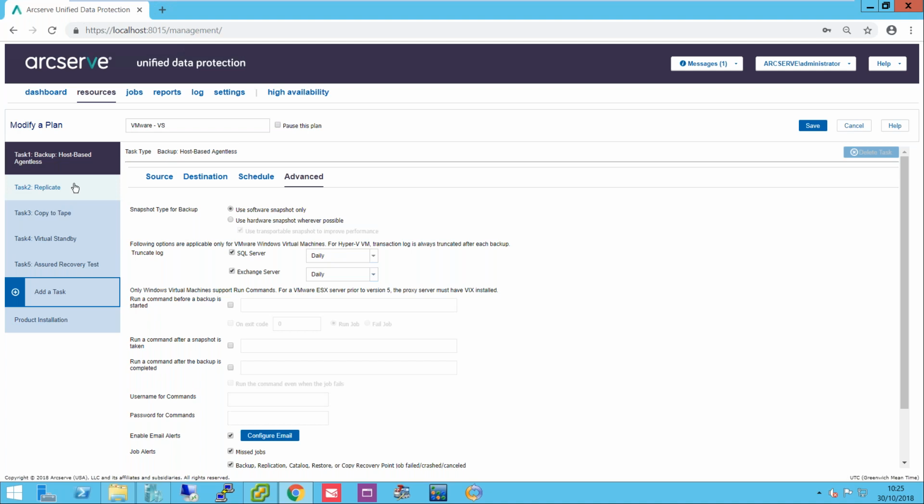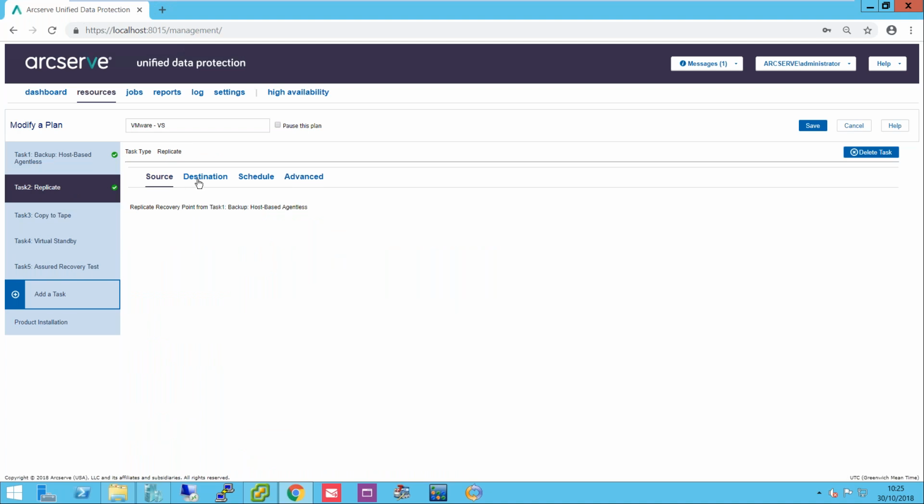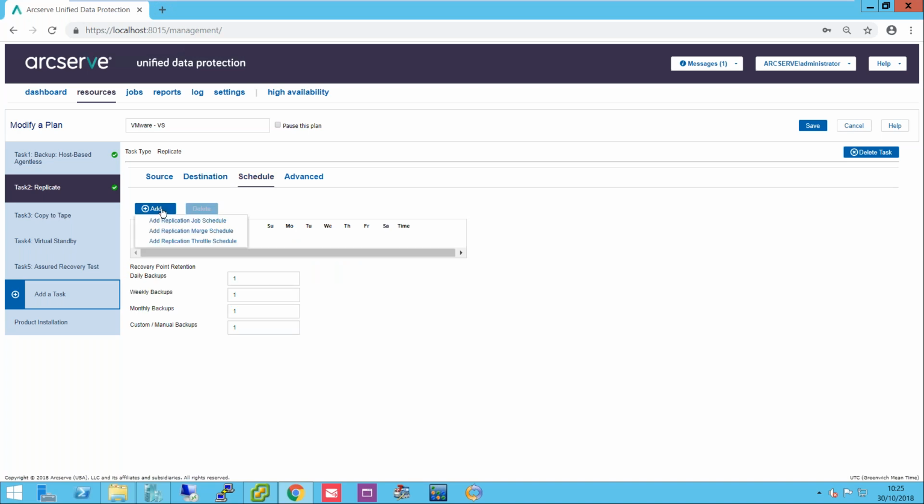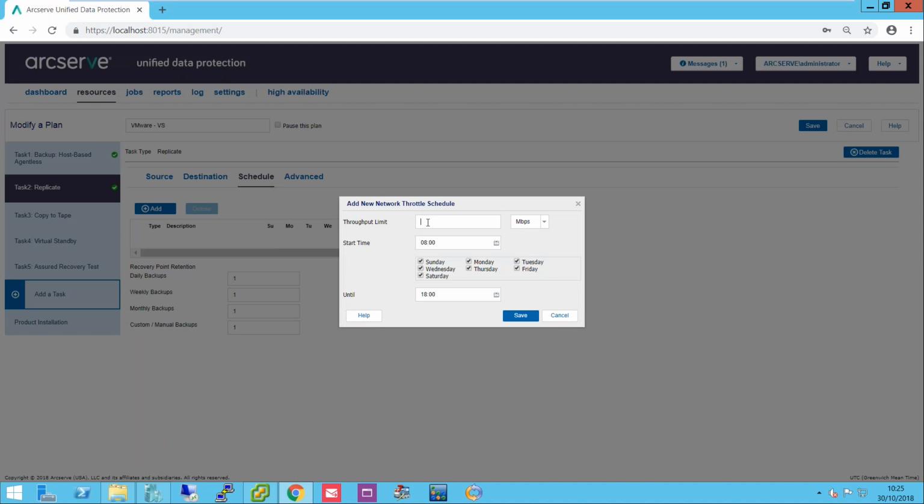Once the backup completes, the replication will wake up, and we use dedupe around the replication. So here I'm replicating to my cloud server, which is offsite. And you can do things like bandwidth throttling, so you can add in throttle schedules. If you want to limit the amount of network being used at certain times of the day, you can also add multiple bandwidth throttle rules.